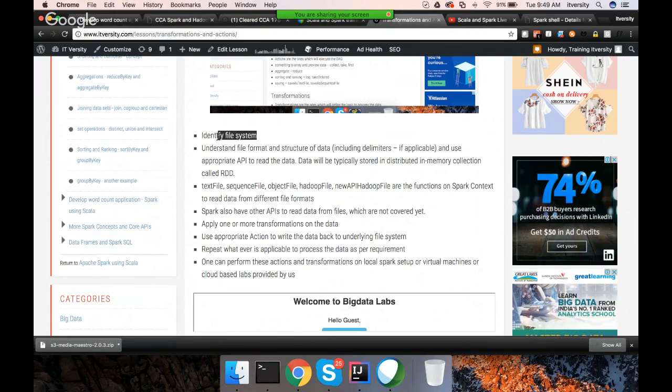So identifying the file system is very, very important. When I say file system, it could be HDFS, S3, Azure Blob, local file system, etc. And then we talk about file format. You need to understand what type of files you are trying to read. You also need to understand the structure of the data, especially if your file format is text, including delimiters if applicable, and use the appropriate API to read the data.